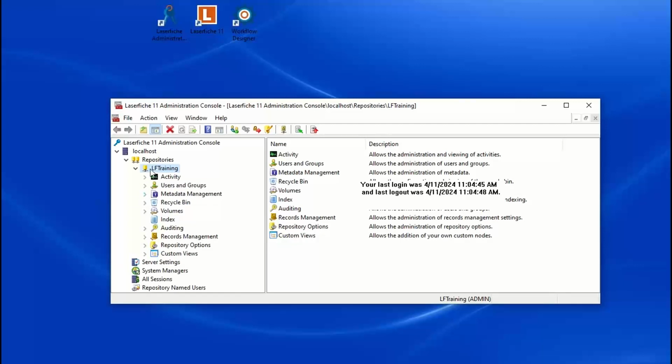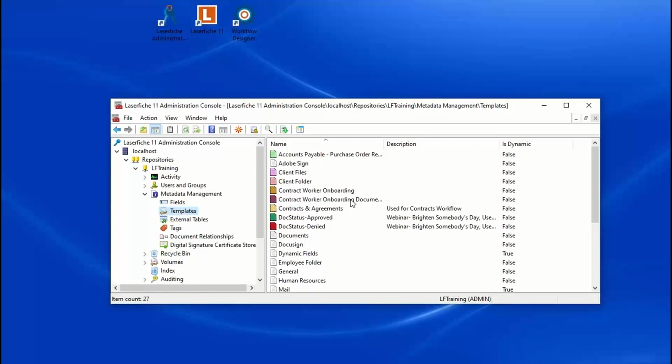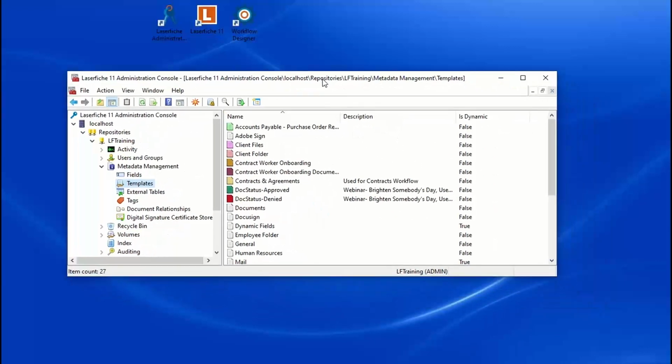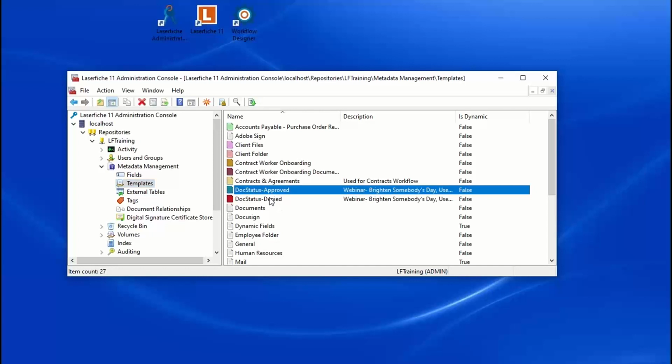In your repository, you'll navigate into the metadata management area, and you'll want to go to your templates list. For my demonstration here, I have created 2 templates that will be used when we change a value on a field on a document.